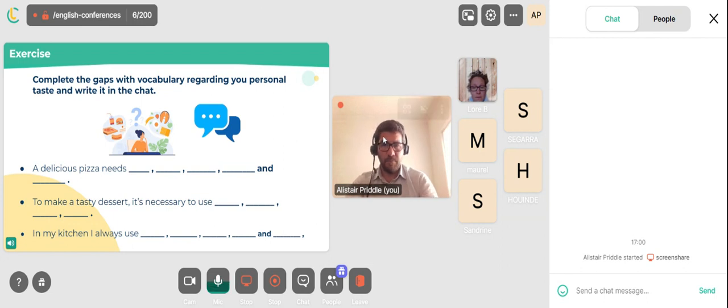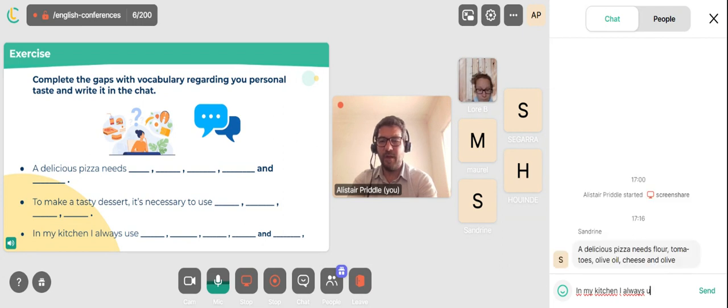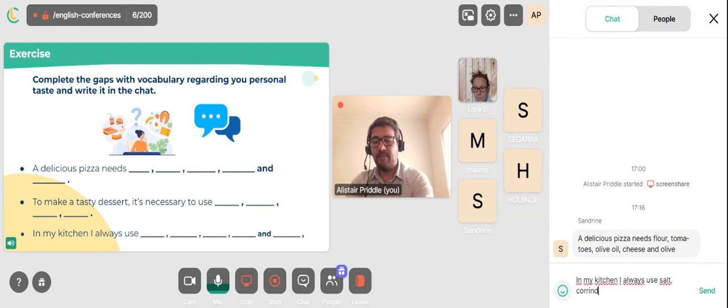So I'm going to put one in too, I think. So guys, if you want to participate, you can open the chat and use your keyboards to tap in an answer. So for example, in my kitchen, I always use salt, coriander, and black pepper when I cook.